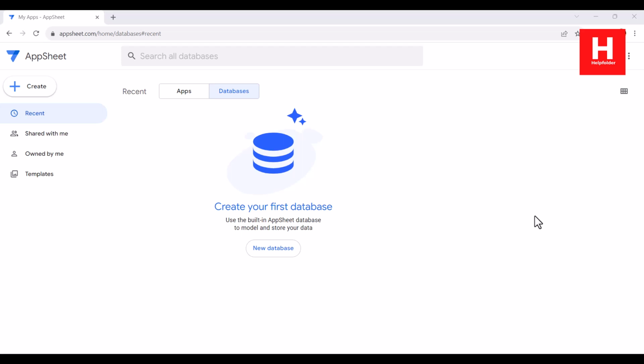Okay, so let's take a look at the fundraiser tracker app within AppSheet. So first thing, you can create a database. You can use the create option, then database, new database, or simply select the database tab and then click new database.